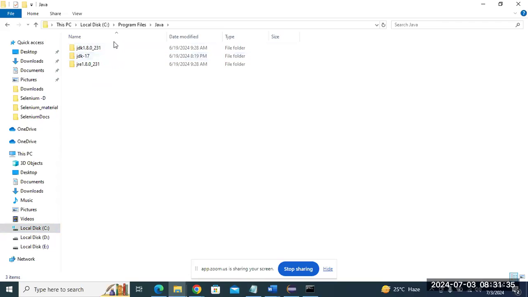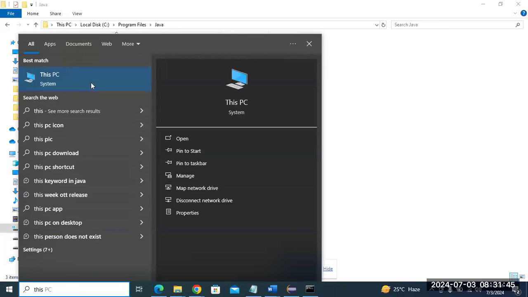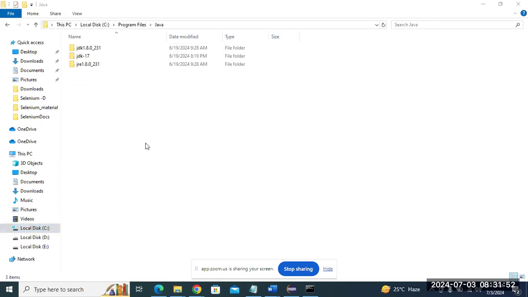In this Java folder you can see the Java related things. Now you need to set the path. How to set the path? Go to This PC. I think everyone knows, but I'm just repeating. Just 2 minutes. Right click This PC, Properties.